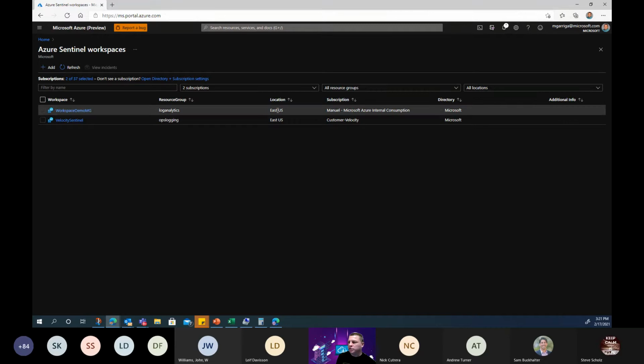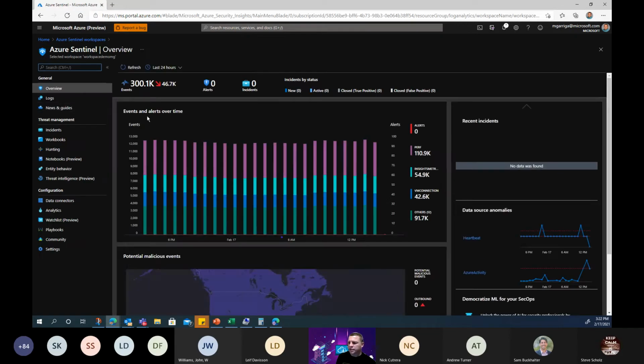You'll set them up in a region. By the way, the regionality is really just about where you primarily host your stuff, because most of the signal is going to be coming across the internet over TLS 1.2 encrypted HTTPS. It doesn't really matter what region you put it in. Generally, I'd say put it wherever you put most of your Azure stuff. In my scenario here, I've got this workspace that I've set up.